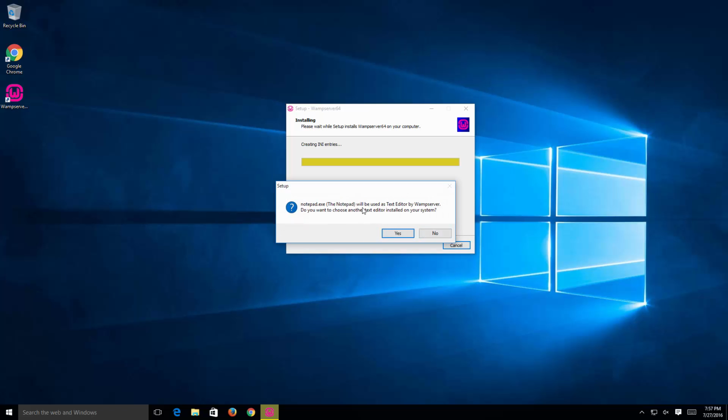Now it's asking for a text editor for WAMP Server. The default is Notepad. If you do want to use Notepad, you can use it. There's another program out on the market called Notepad++, which is a better alternative to Notepad. In this case, again, to keep it simple, I'm just going to click on no.